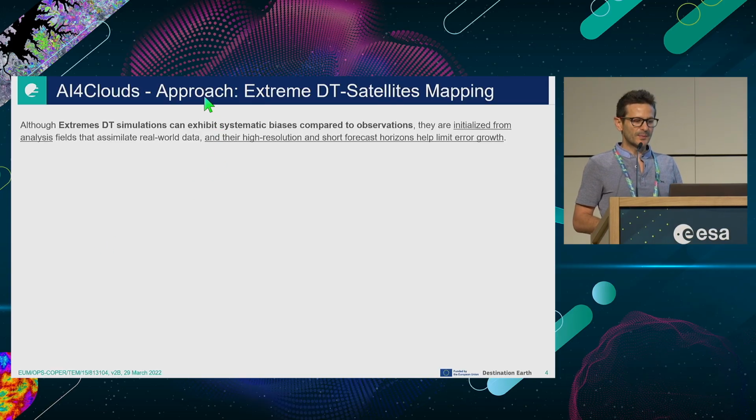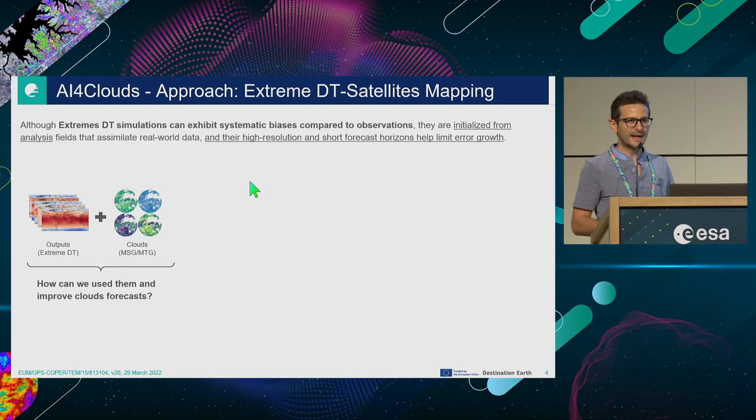So regarding the approach, how can we map Extreme DT simulations with satellite measurements? We know already from yesterday's presentations that these simulations have systematic biases compared to observations, but we also know that they are initialized from analysis, and also they are high resolution, explicitly resolving deep convection, very important for clouds. They are also short-term forecasts, and that really helps limit the error growth of these simulations. But still, the question that remains for us is how can we merge and use them to improve cloud forecast?